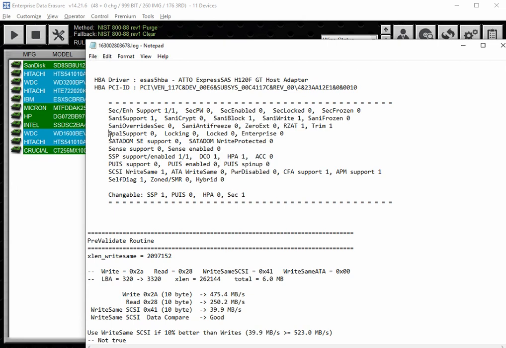Further investigation shows me that it does not support any kind of Opal. Other information here that might be useful. So it does support what's called device configuration overlay, and it also supports host protected areas. These are reserved areas on the disk that normally an OEM like an HP or a Dell or whomever might reserve for specific information that's not user-based. So it would be their own configuration information.